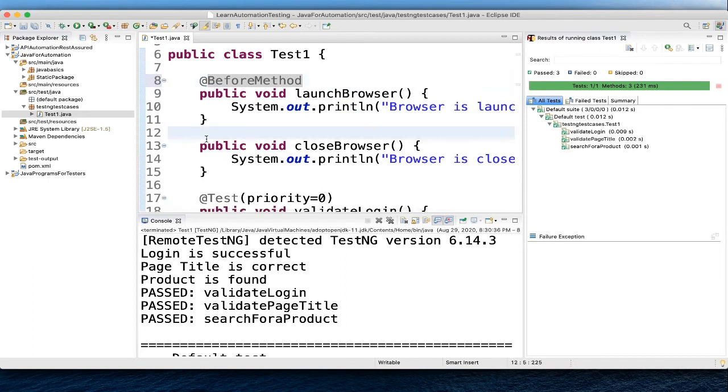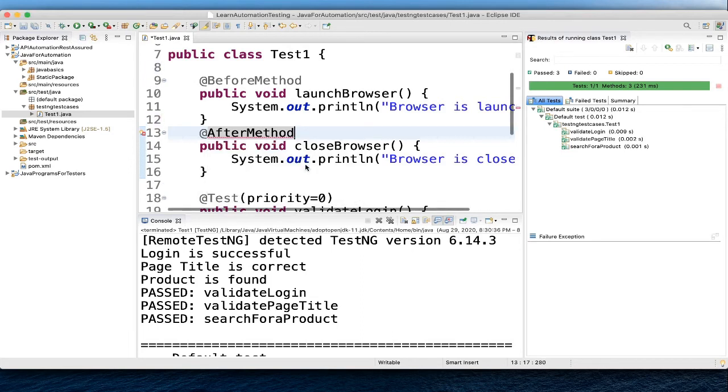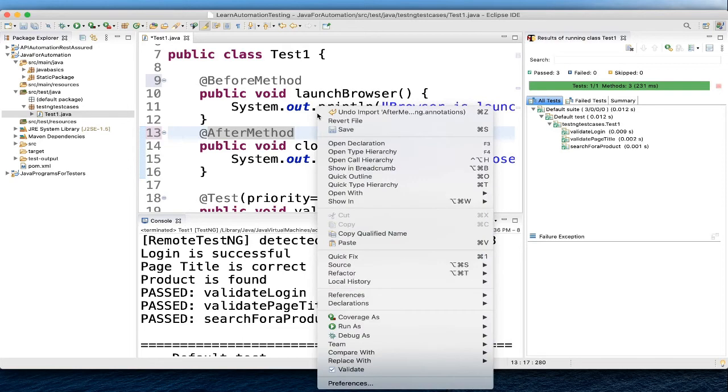Similarly, here what you can do, @After method. Again we need to import it. Always remember you are importing org.testng.annotations. Okay. So let me execute it.